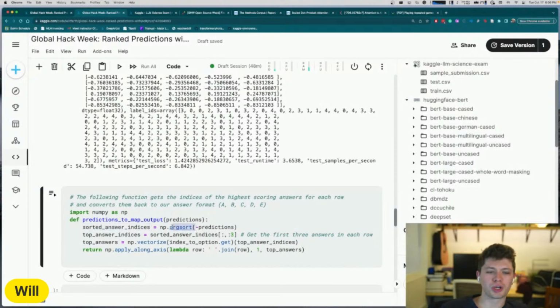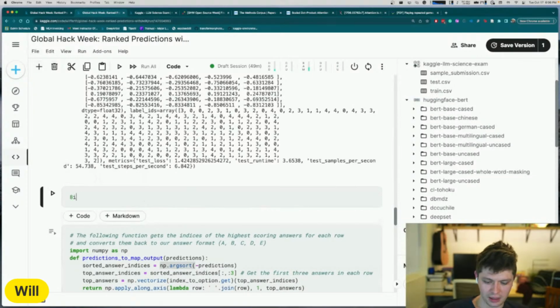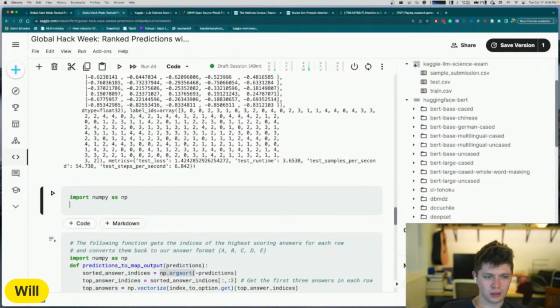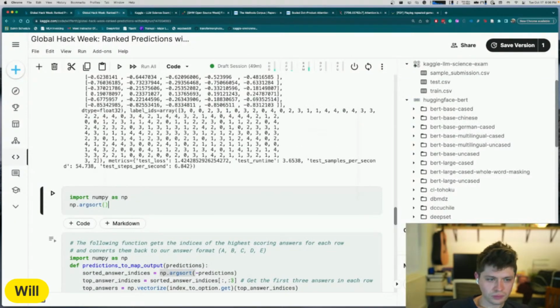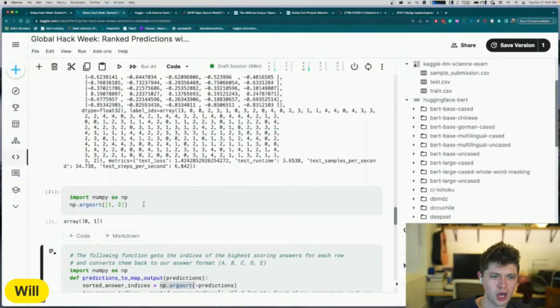So actually, maybe we should look at argsort for just a second. Let's import NumPy. And argsort. I think we actually should be able to pass just a list. Maybe it will yell at us for passing just a list. No, it's okay with just a list.